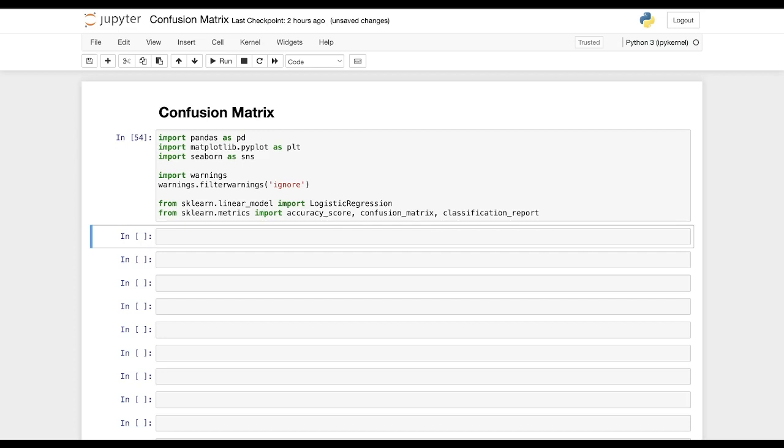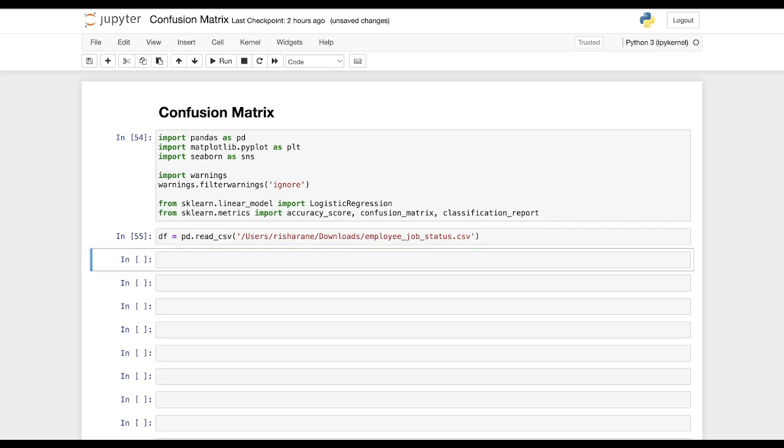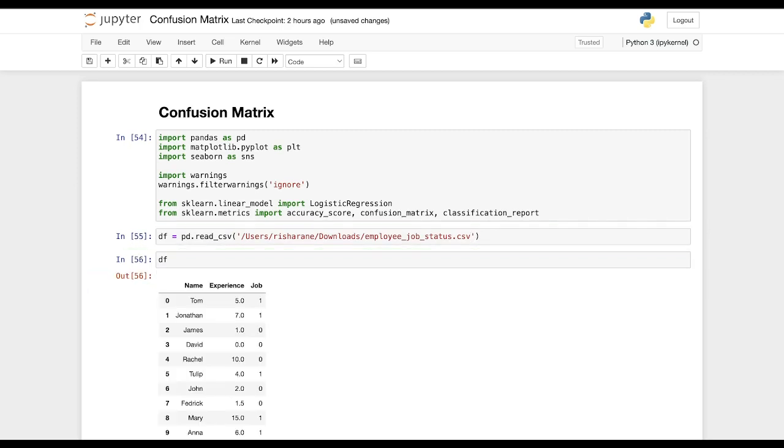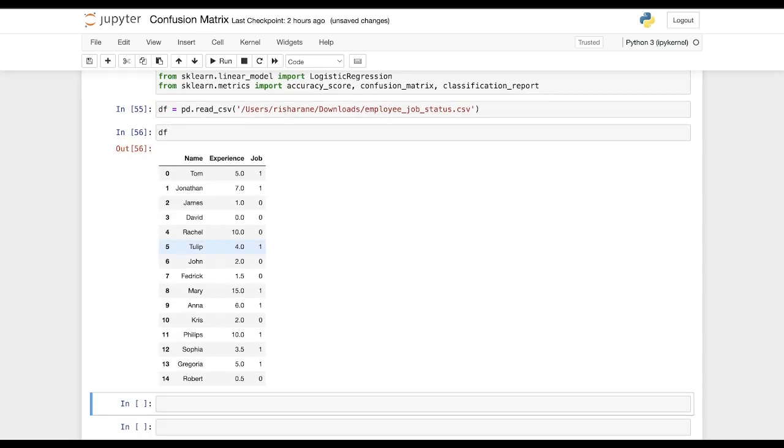Next, we'll start by importing the dataset. We'll import the dataset into a variable df. We'll say pd.read_csv. This is the path on which my dataset is stored. Let's run that, and let us try to display the dataset. So this dataset consists of 15 rows starting from 0 to 14, and we don't require the column name because that's categorical and that won't help us in our predictions. We require the column experience, which will be our input, and job, which will be our output.